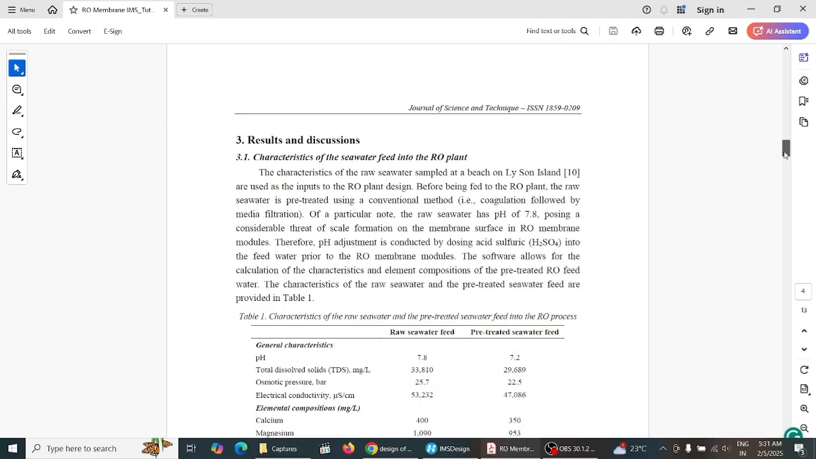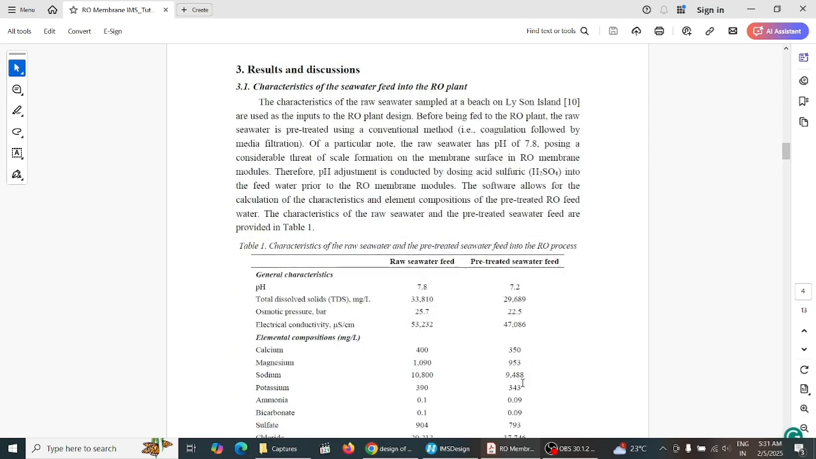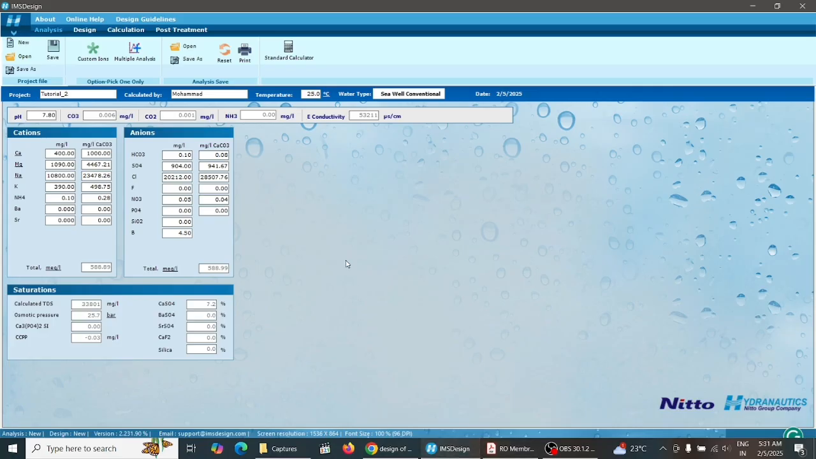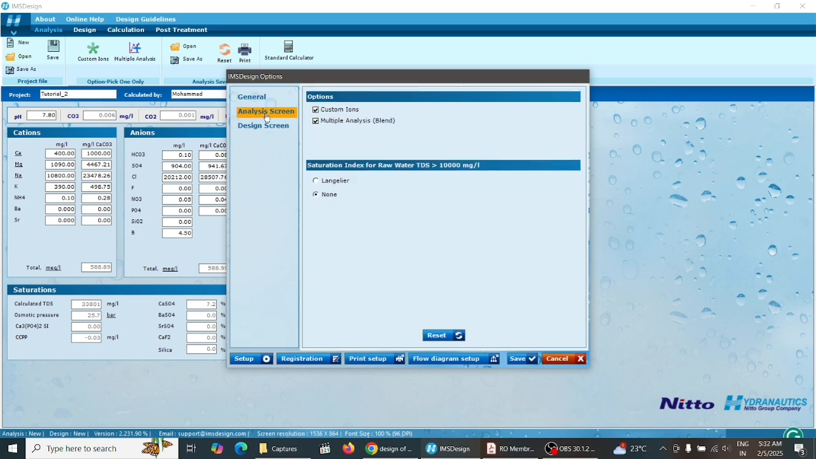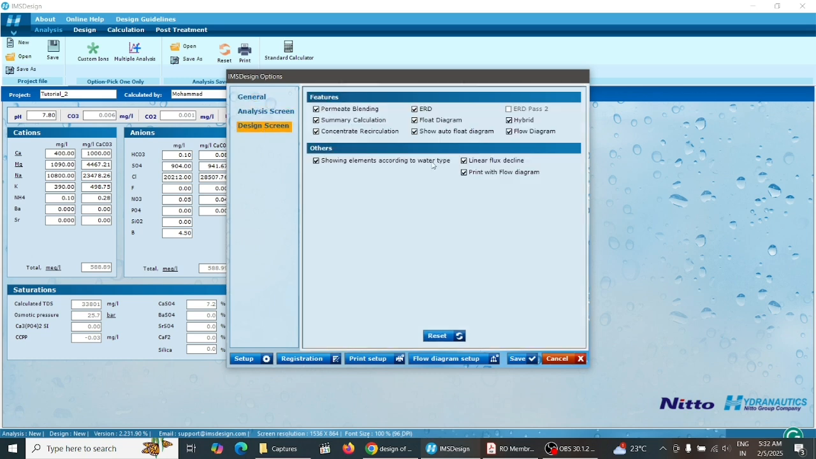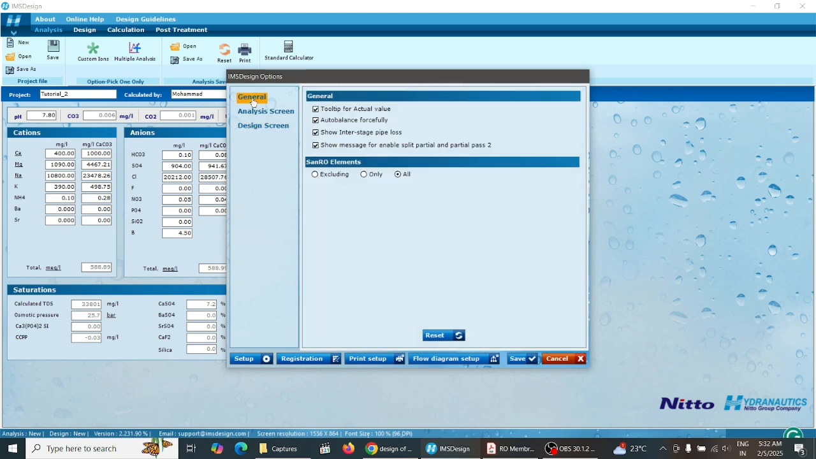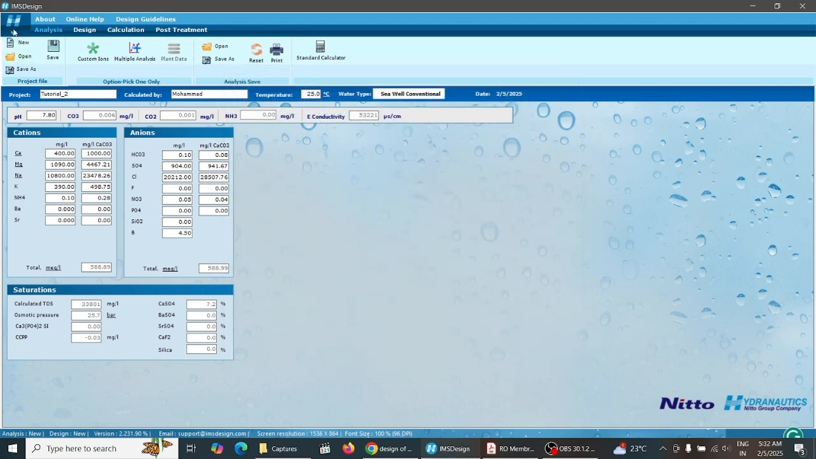And these are the characteristics of my raw water. So now we will go to the IMS design software. I have already written the project name, Project 2, and calculated by temperature, and here I have chosen seawell and conventional, and there are some settings that you already saw in my previous tutorial. So you have to choose here. These are the settings that need to be done, and also if you want to reset you can reset. Now I will save, and then again you can do some more settings here.